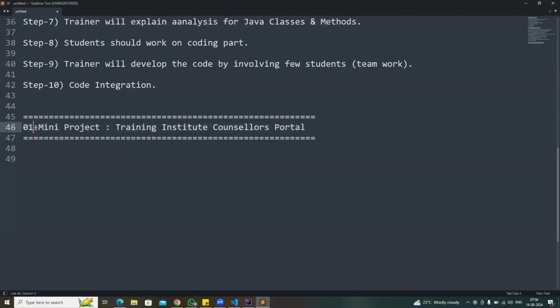When I say mini project, that means only limited functionality we are going to develop, just to get the basic idea on the requirements, design, and coding analysis. So my first project is the Training Institute Counselors Portal. Now, forget about this project, apply your common sense and tell me what is the duty of the counselors in the institute, guys.